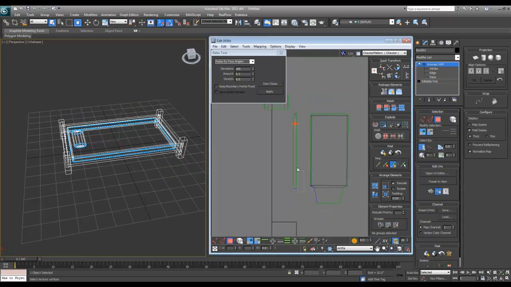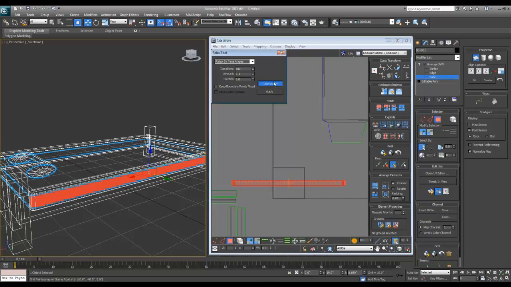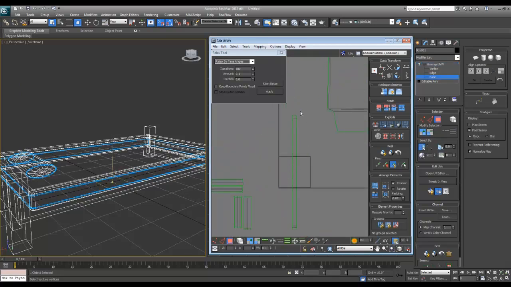Oh, I know what happened. So what we'll do here is actually go mapping, unfold mapping to normal faces, and that kind of did not like it. So there's another way we can do it. Do a projection map on it, and then start relax. And there it is. As you can see, it's actually nicely done for us. The entire side of it.